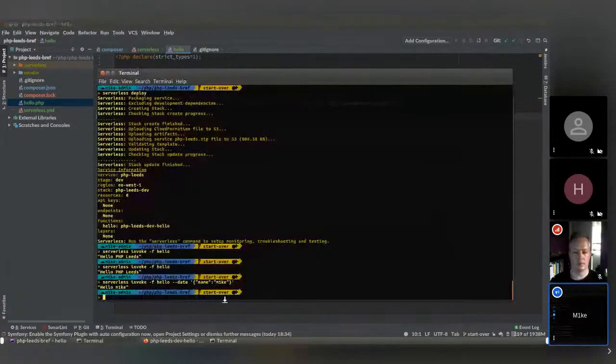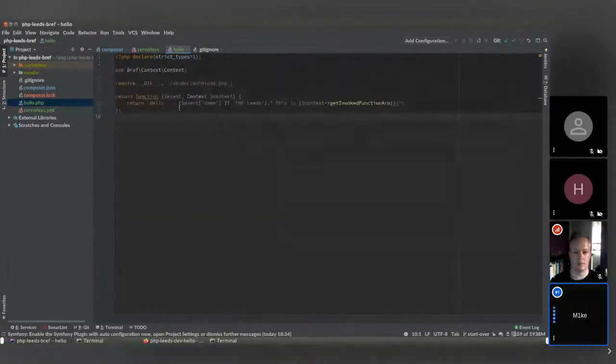So we're just going to get the invoke function on. We'll leave that on there for our next deploy, but you'll see that come up when we do our next deploy. I also want to talk about logging.